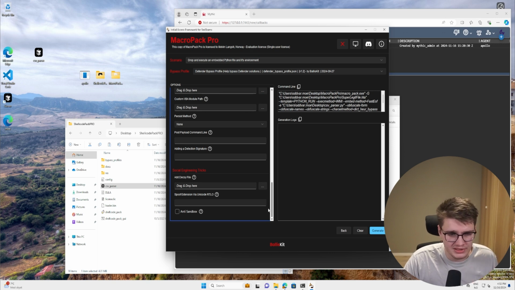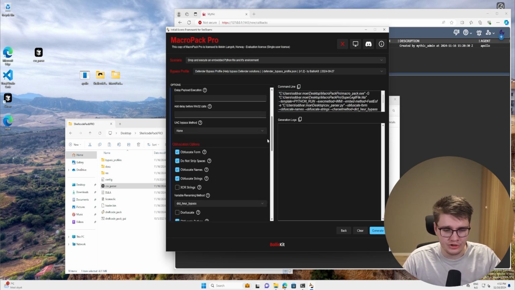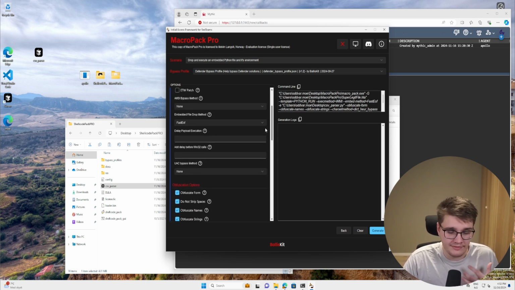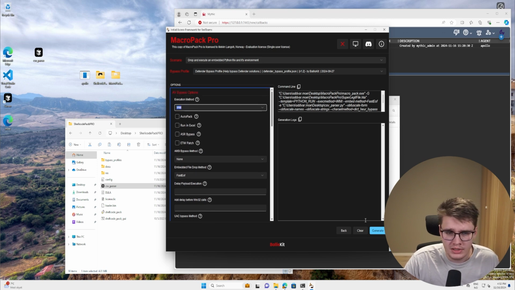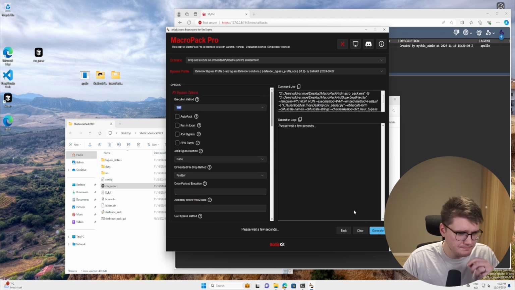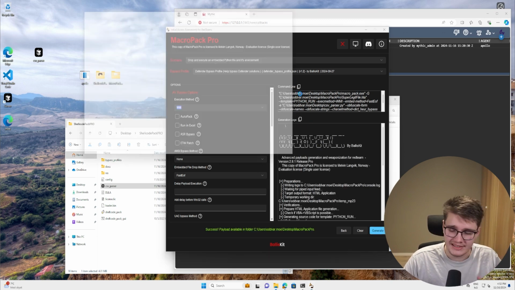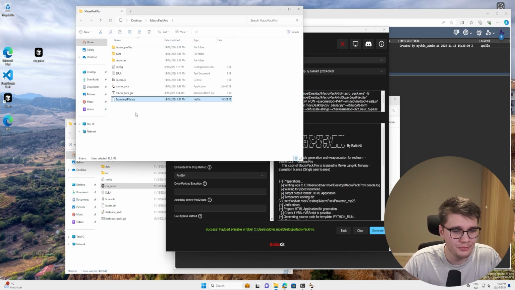There's a bunch of options here that you could look through, and these are going to be more interesting if you have a specific phishing scenario that you want to perform. Let's just generate this. And again, we have that command line. You can copy that out, save that for later. And there we go. We have our super legit file.hta.